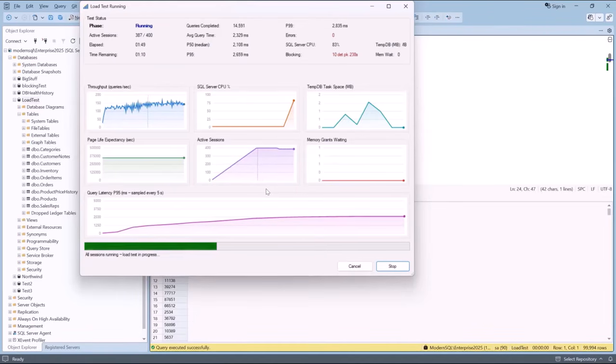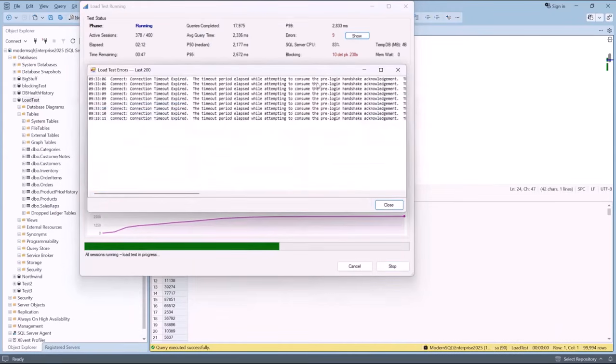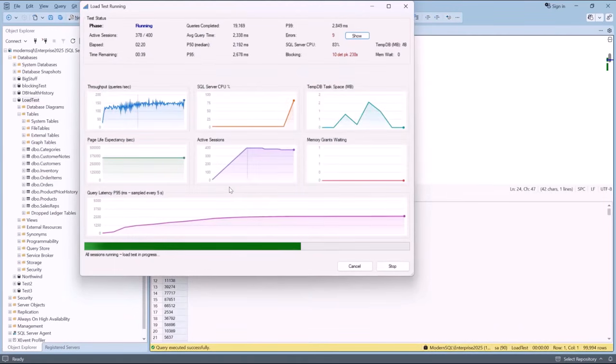The other thing we're seeing down below on the query latency is that 95% of the time the queries are finishing in about 2.5 seconds or less. But what's interesting here is we're starting to see errors now, and our active sessions is starting to drop off. So something has happened that's maxed out the capacity here. We're getting timeouts. There are some queries that are timing out when this is trying to run.